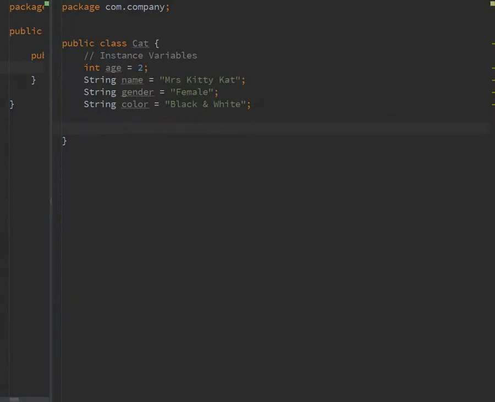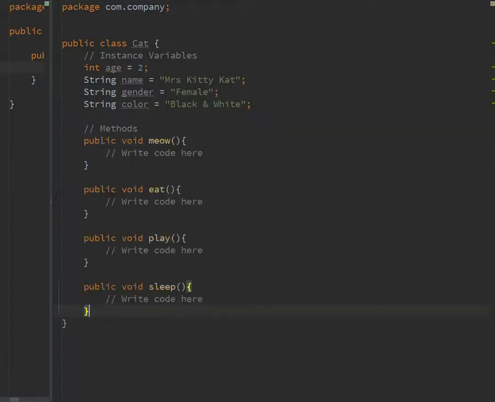Now you have methods. These are the things that the cat can do, like the verbs. The instance variables, you can think of them as nouns. So the methods would be the verbs, what the cat can do. So right here you have meow. The cat can meow. The cat can eat. See, eat. Cat can play, and the cat can sleep. It's a basic cat. Okay.